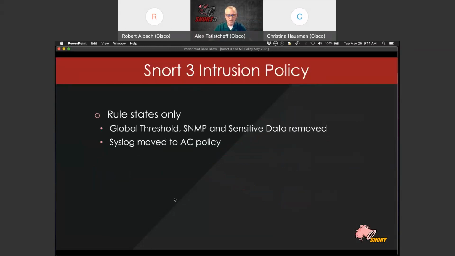All right. So again, the Snort 3 intrusion policy, like I said, is just the rule states, same as it was in Snort 2 in our system. So some of the things that have changed, if you're familiar with the current versions of the software, 6, 7, and previous. In Snort 3 policy, the global threshold, SNMP alerting, and the sensitive data preprocessor, as we call it, are all removed. They're not there anymore.